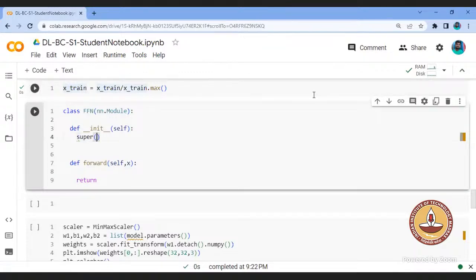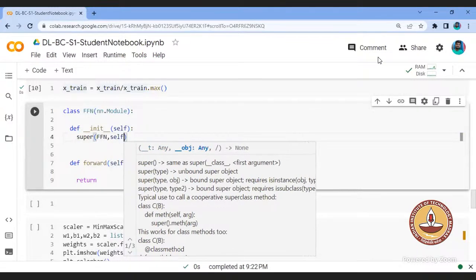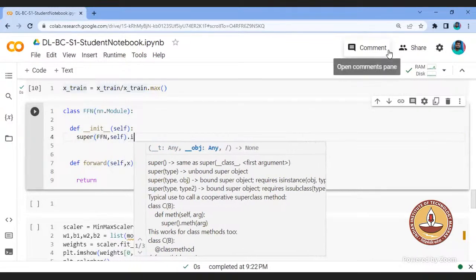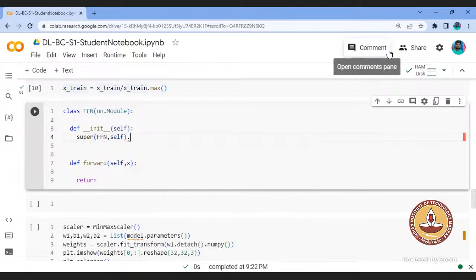Okay, so now we inherit this init method as well. I think I made typing mistakes, so I just copy-pasted here so that we can run quickly. Otherwise, it's going to take a lot of time.